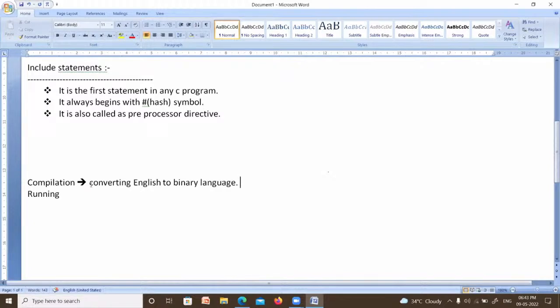Now, why is it called a directive? It gives direction to the compiler. The compilation process is done by a special software known as the compiler. So it gives direction to the compiler. So it is called a directive.